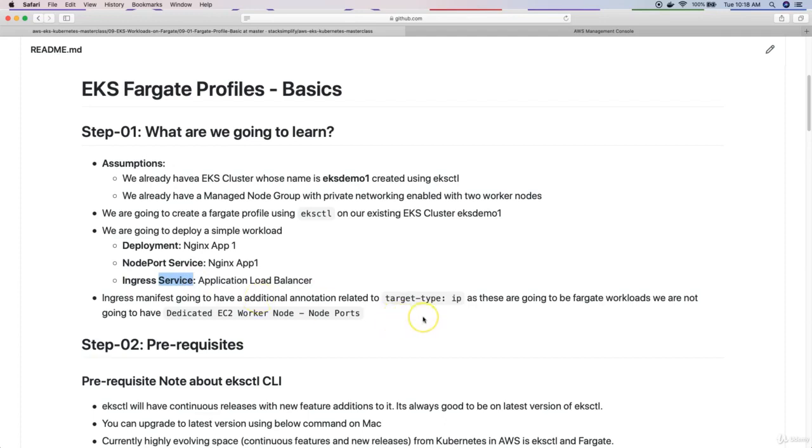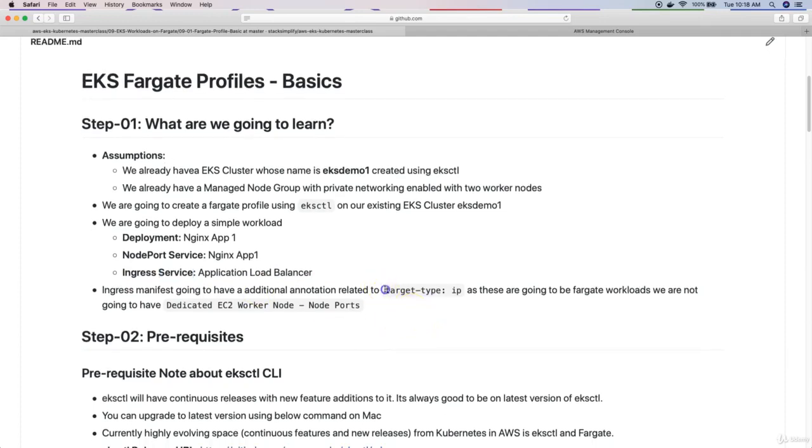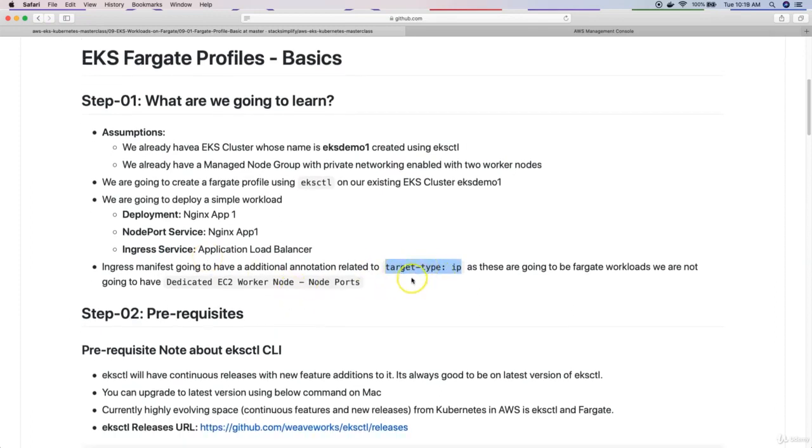In addition to that, we are also going to learn about a new annotation for ingress, which is target type IP. Why we are going to learn about that is because Fargate doesn't have dedicated worker nodes, that is, dedicated EC2 type of worker nodes, which we can leverage for node port services, which we have used for application load balancers earlier, right? So for that purpose, we are going to directly use the pod IP to be registered to the load balancer target types. We'll see more in detail when we go inside.